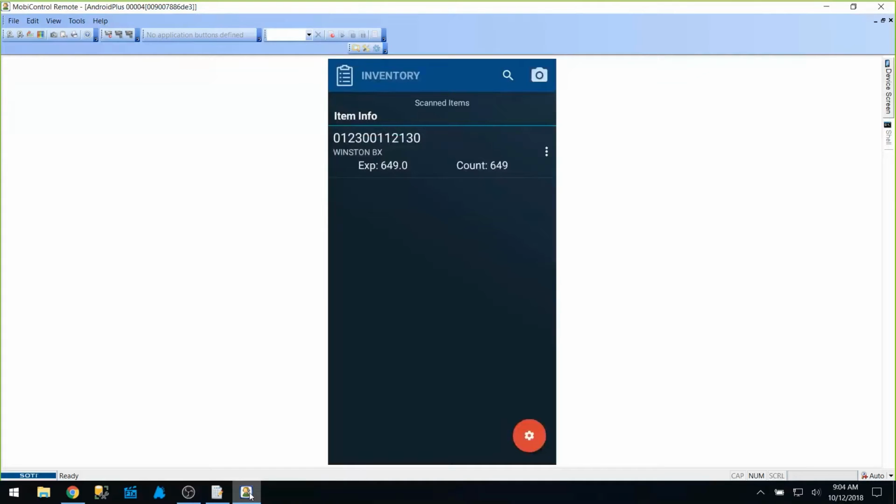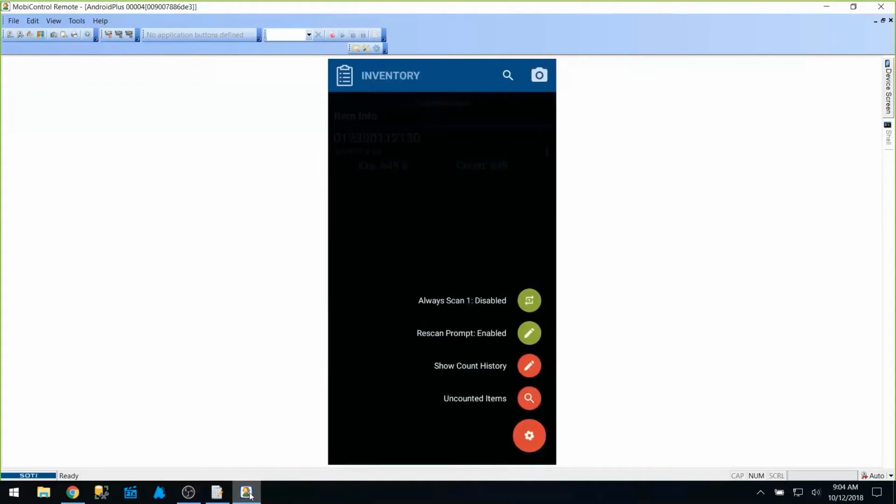Down at the bottom right, we have the settings cog, and we have the options of always scan, which we have as disabled. This basically is a setting to where if you had it enabled, you would have to scan each item every time instead of putting in the number of the quantity on hand. So if you had, say, 5 of an item, you would have to scan that item 5 times to get the 5 quantity entered into the system.